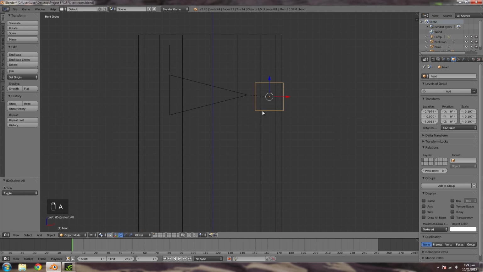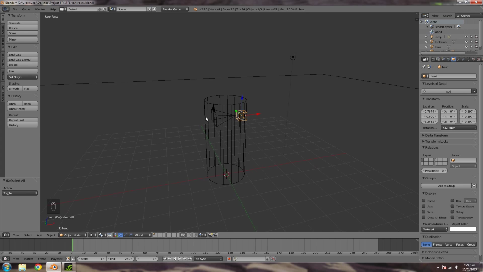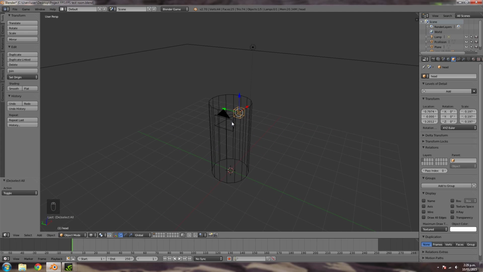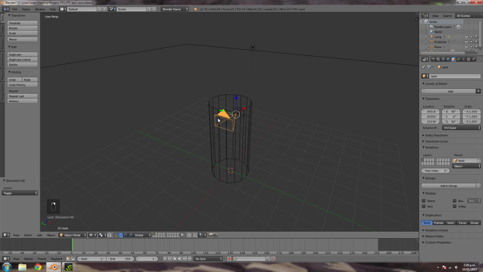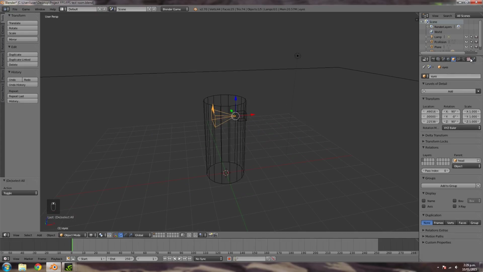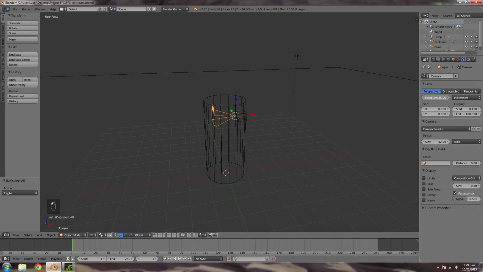Okay, so now if we move the head round, the camera will move with it. Also what we want to do is increase the field of vision of the player so they can see more stuff. So to do that, we need to select our camera here, go to the camera settings, and turn the focal length down to 25.